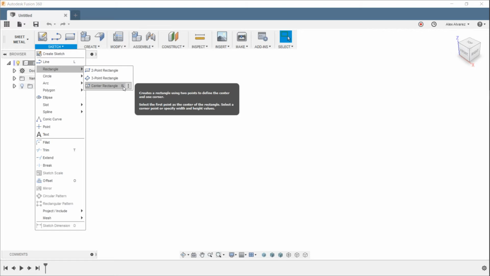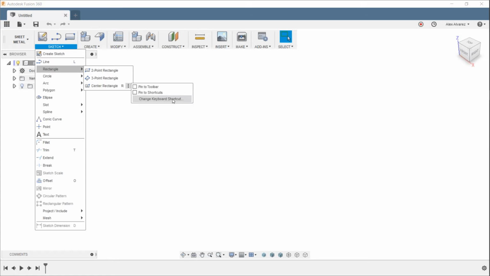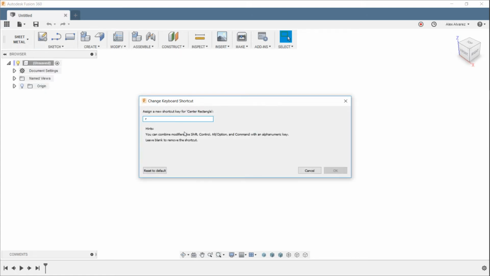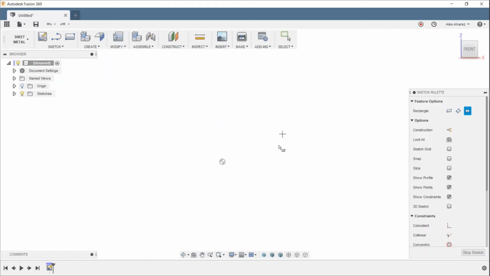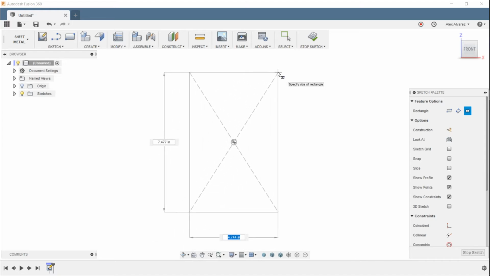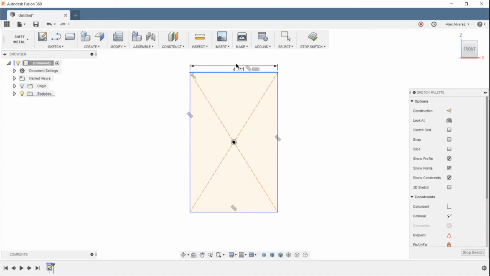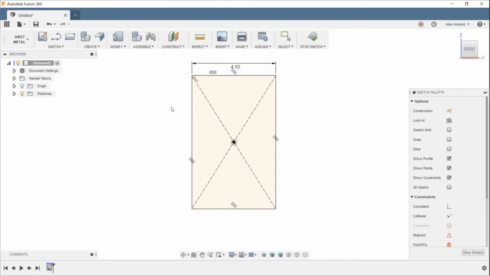So this might be a little bit different for you guys, and that's because I set the center rectangle to have that hotkey, right? So if you guys aren't new or aren't aware of the hotkeys, you can click on these three dots and then change that keyboard shortcut, right? So again, you can customize your own hotkeys and then set that to be whatever hotkey you want it to be. So again, if I hit R on my keyboard, brings up that center rectangle, and I'm going to start on the front plane here, right? So again, I'm going to do some sort of an arbitrary rectangle, and then D for dimension, and I'm going to start giving it some sort of dimensions here, right? So 4.5 by 6.5 here.